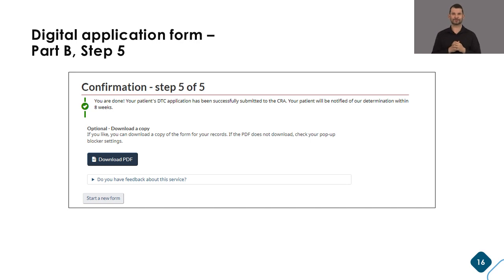Please note that if the applicant did not provide a reference number, you will have the option in step 5 to print and sign the application. Once printed and signed, provide the form to the applicant.